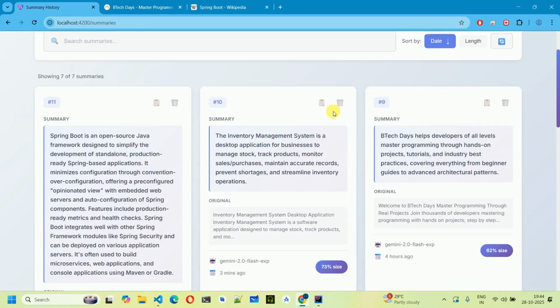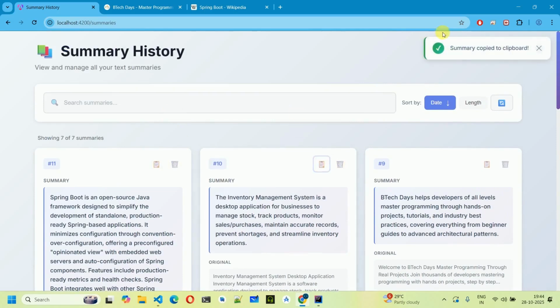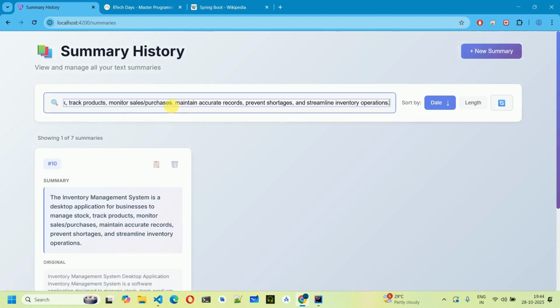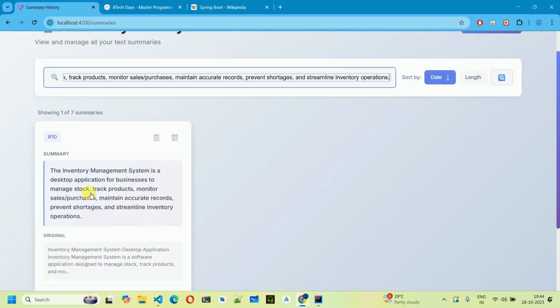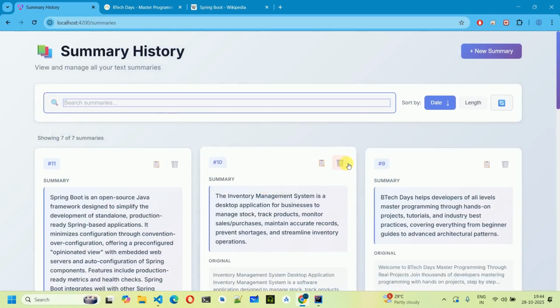Next thing what we have is, we have an option over here to delete as well as copy. If I click on copy, you can see we have a copied text. If I try to paste it over here, you can see the same is being searched over here. So let's clear this.